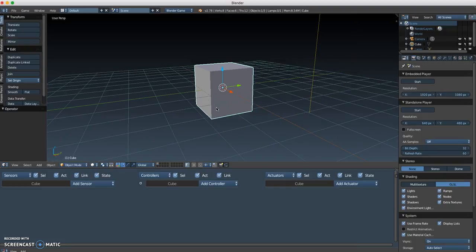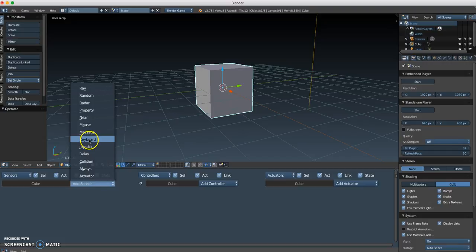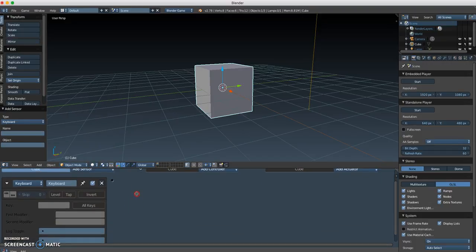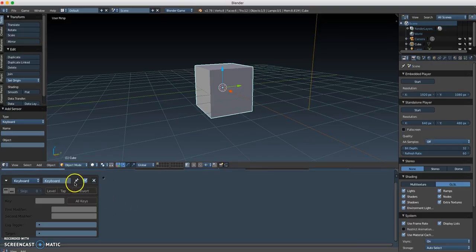So with my cube selected, I'm going to choose Add Sensor. I'm going to do a keyboard sensor. Zoom out a little bit. So there's a whole bunch of different things to look at here. We're just going to go over the most important basics here. In the top here it tells you what the name of the sensor is, and it's a keyboard sensor, which is pretty normal.